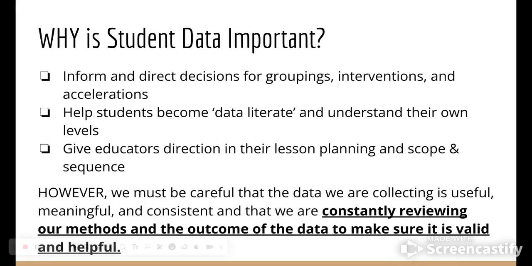And obviously there are more ways to collect data than just tests. We can do exit slips, we can do observations, we can do smaller quizzes, lots of things that we can use, but we need to make sure that the methods we are using are being constantly reviewed so that we know that they can actually give us meaningful data that will be consistently given to show us trends over time. Otherwise, we're wasting both our time and the students' time.